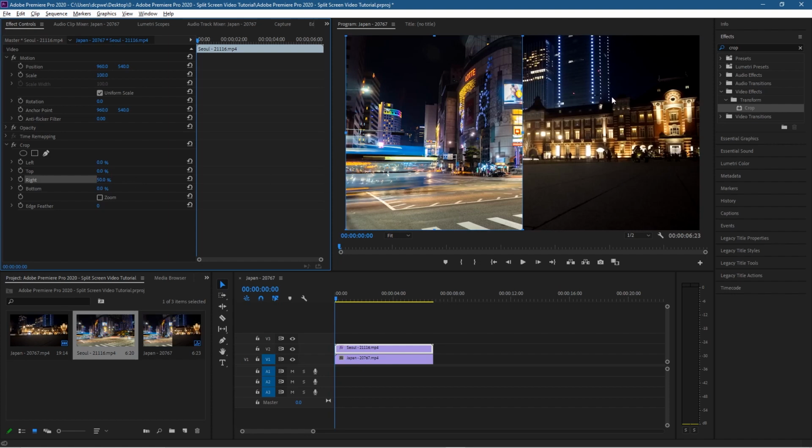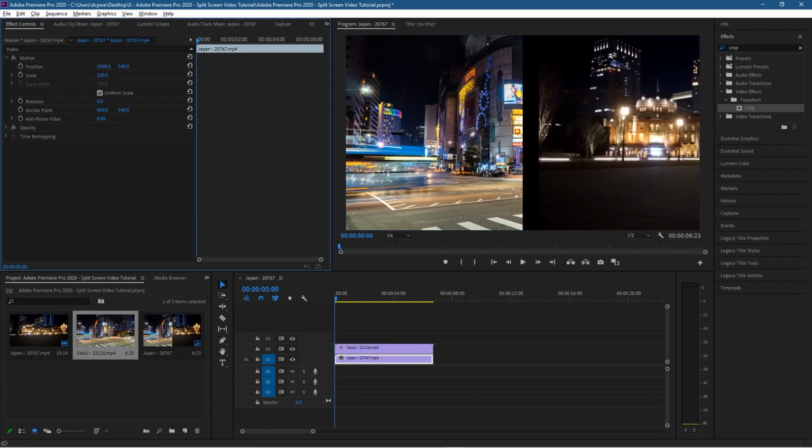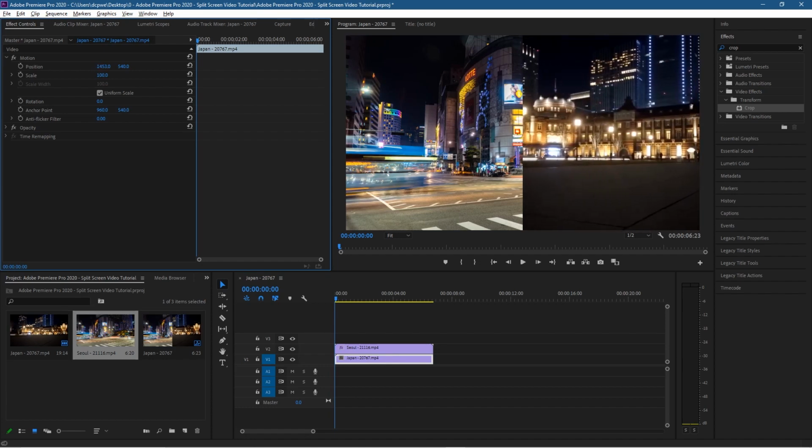So how do we move the back one? The back one we don't really need to crop. All we need to do is click on it. So we'll click on the one that's called Japan, and all we do is change its position, because we can change it to any part of the clip that we want. So I want it to be cropped about here, let's say around here. So now we've got two videos sitting side by side, 50% on each side, right?